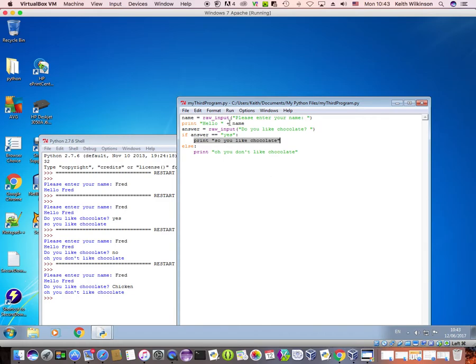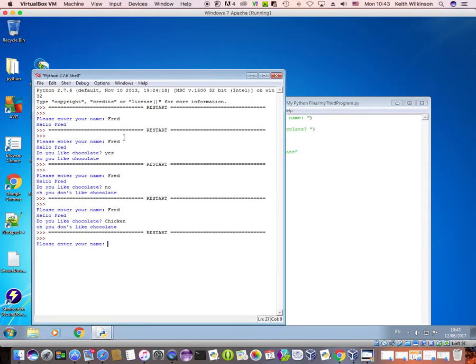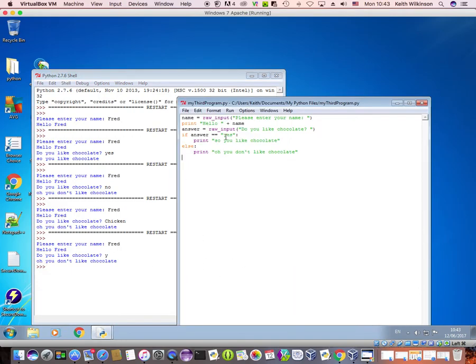So we can see that again. Let me run my program again. And this time I'm keeping the program in the shell so you can see the previous answers that we had. Please enter your name, Fred. Do you like chocolate? Yes. Oh, you don't like chocolate. Why? Well, we never actually typed the word yes. We only typed the letter Y. And it wasn't checking for the letter Y, so it came down to the else part and said, oh, you don't like chocolate.